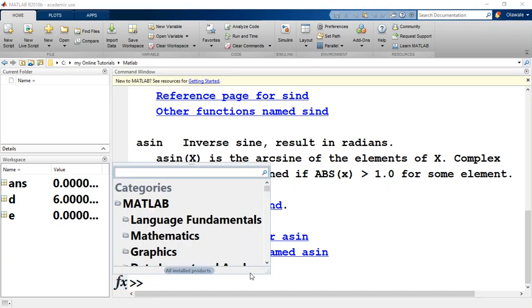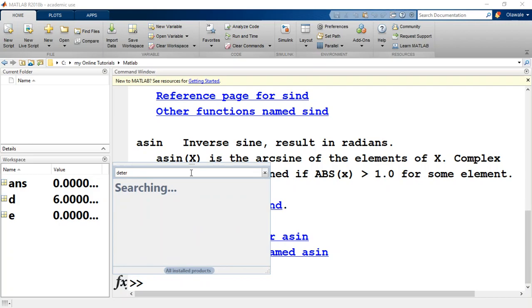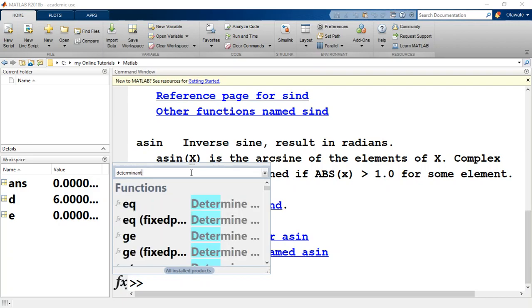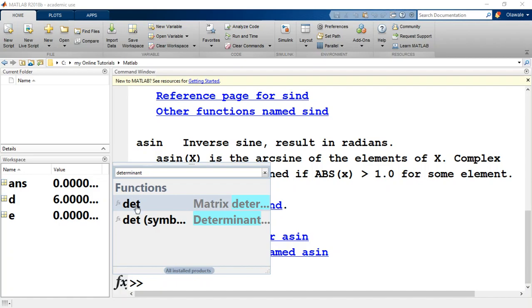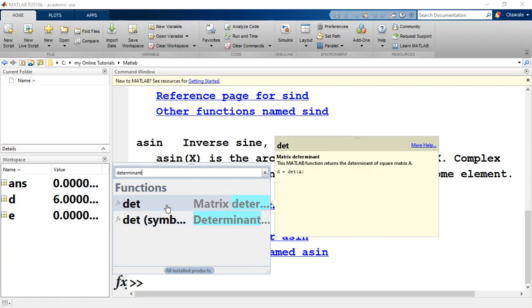Now that will bring up a small window, and in here you could simply type whatever command you're interested in. For example, let's say we wanted to find the determinant of something. I can just type in determinant in here, and then it gives me options. I hover my mouse over this, and it tells me that this MATLAB function returns the determinant of square matrix A. So if A is a square matrix, then the command D equals DET of A will give me the determinant of that. Okay, so that is a second way which we can find help within MATLAB.